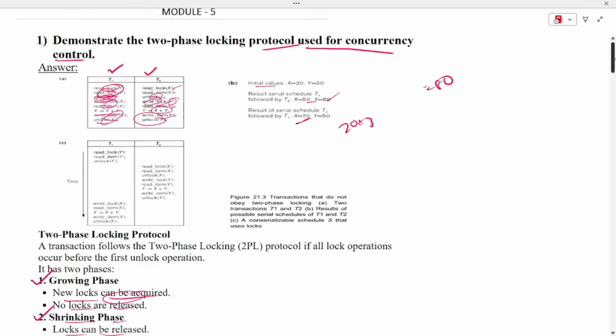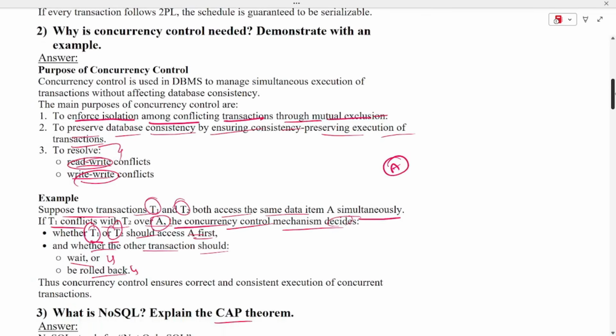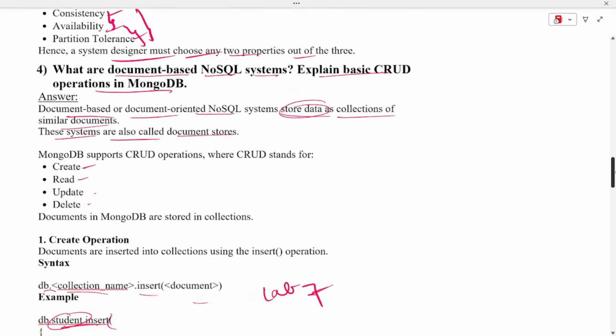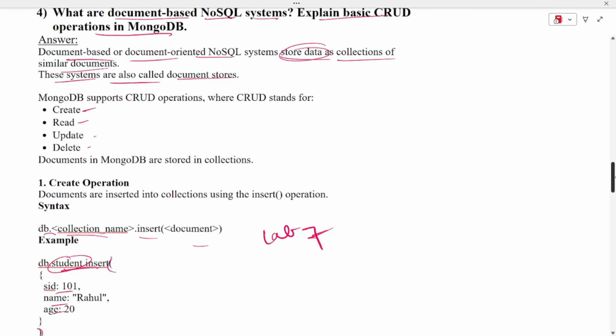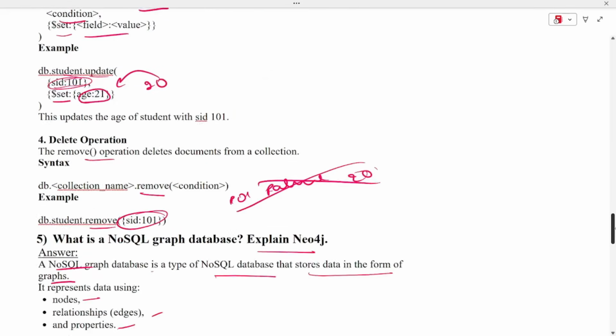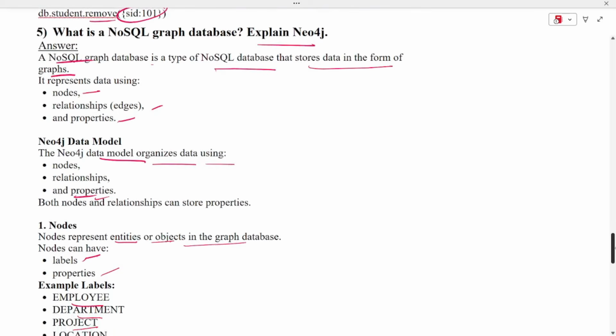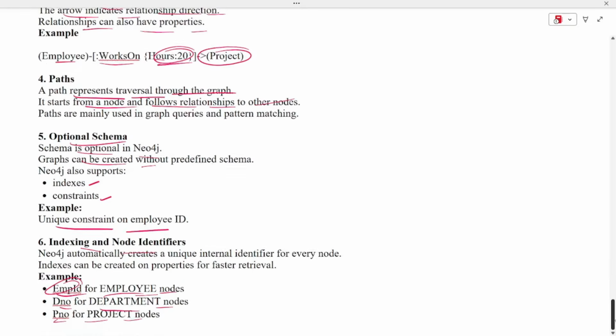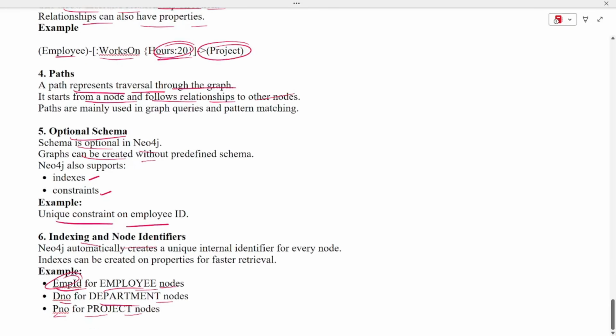First is the two-phase locking system. Next is concurrency control with an example, the CAP theorem and NoSQL. Next is document-based NoSQL and CRUD operations, which is very important. You have to explain a bit of theory; I have given it in short. And next, the NoSQL graph database, that is Neo4j. That's the last question that you need to focus on in this module.